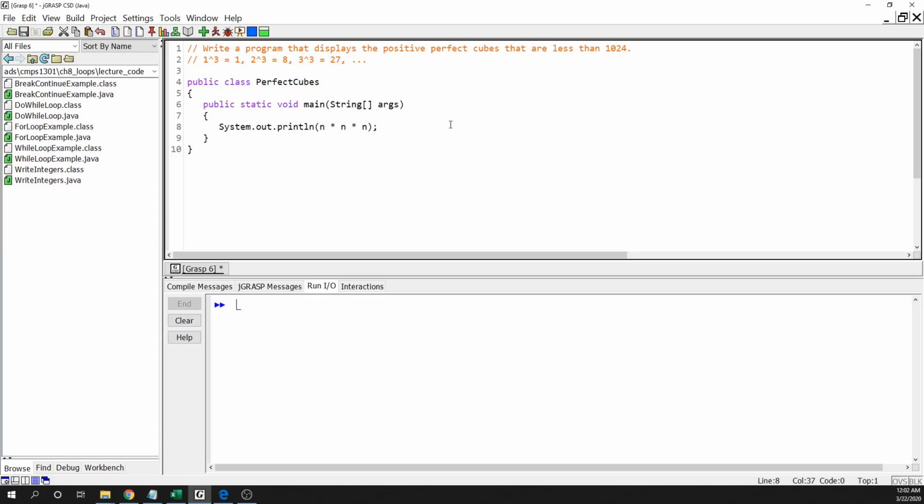The issue, right, is that how many times do we go? It says the perfect cubes that are less than 1024. So where do we stop? How many do we have to print out? Well, I don't know. And it's not like it's super hard to figure out. It's just a little algebra, right? We would just solve n cubed less than 1024.